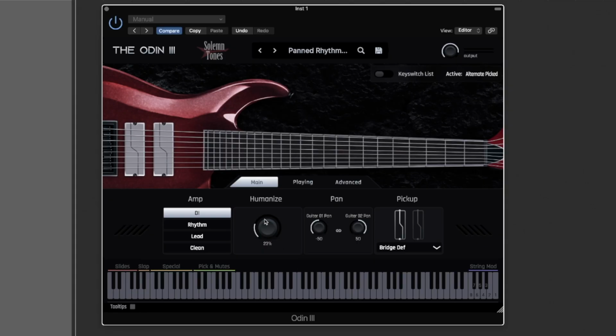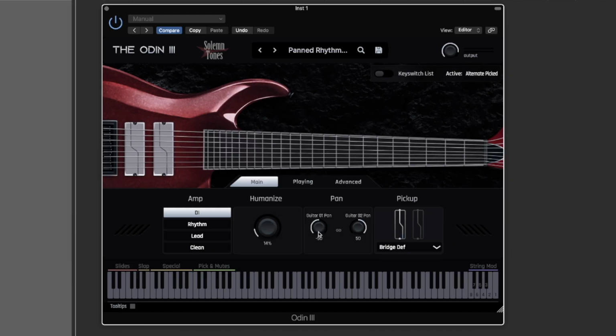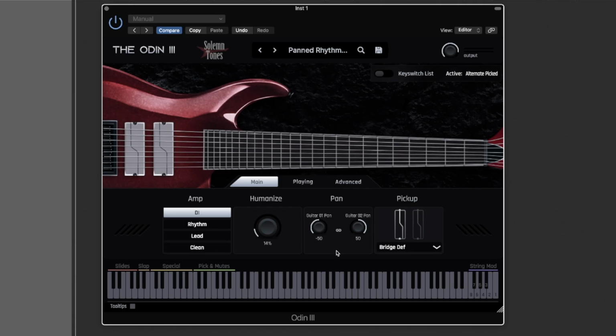The Humanize knob will randomize the velocities of the notes being played to get a more human feel, and the pan knobs will naturally pan the loaded guitars. We also have this neat little link feature. By default, it will be clicked on, and so when it's on, your left guitar and your right guitar will pan at the same time. This way, you don't have to turn two dials just to get your guitars panned right.